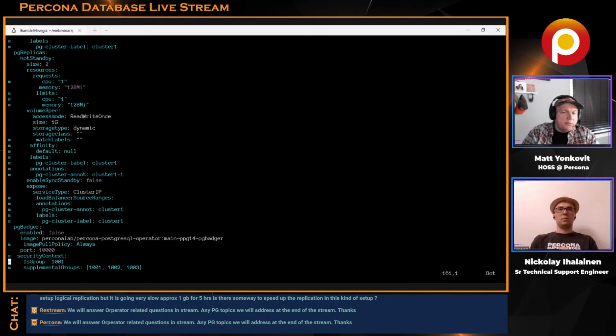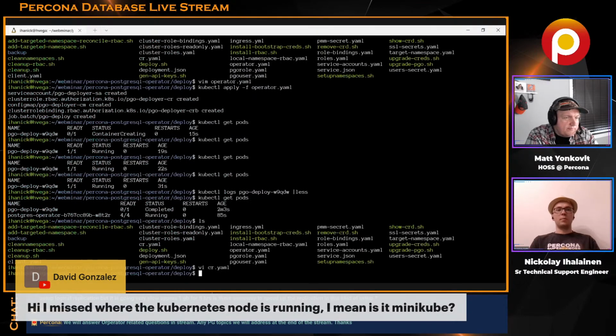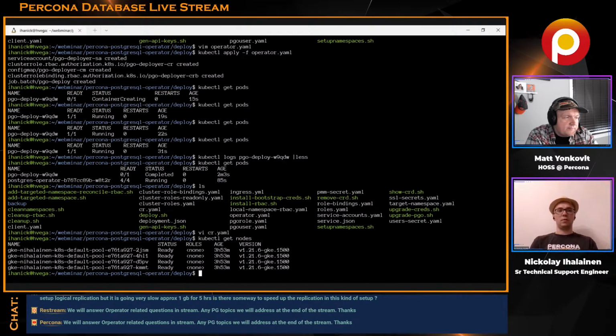Nickolay, there are a couple of quick questions. The first one is from David Gonzalez, who asked, I missed where the Kubernetes node is running. Is it Minikube? Okay, probably you started a bit late, so let's check kubectl get nodes. As you can see here, it's a Google Kubernetes environment, so it's running on Google Cloud. But you can run it, of course, in other Kubernetes clusters, including Minikube.